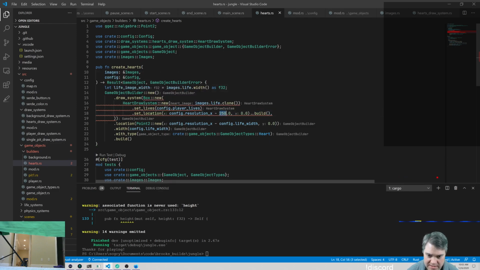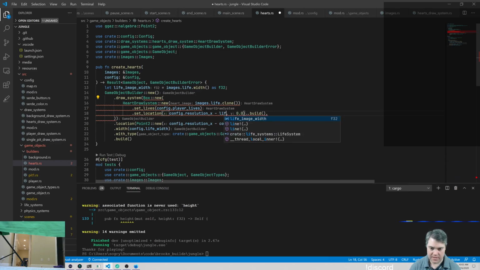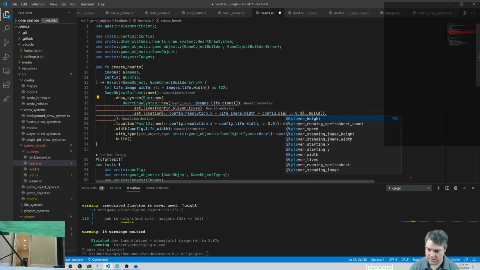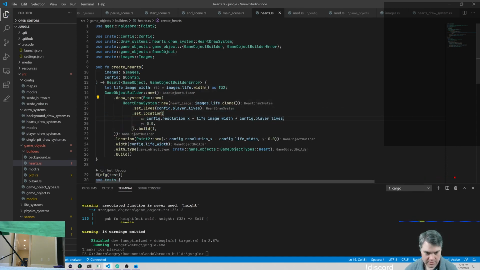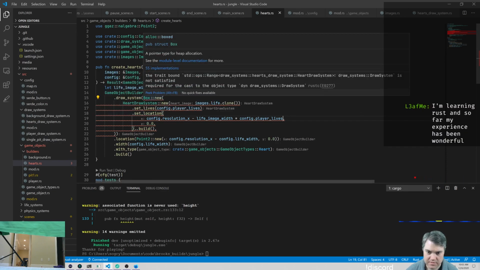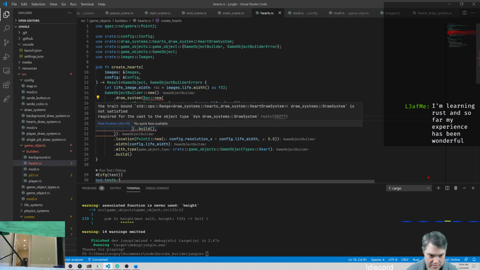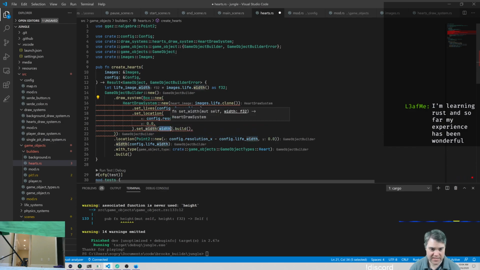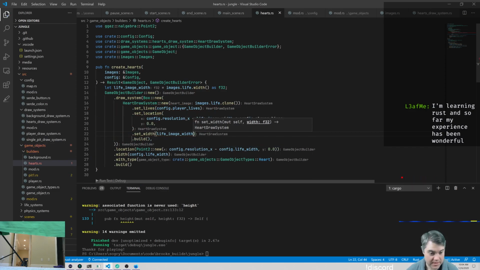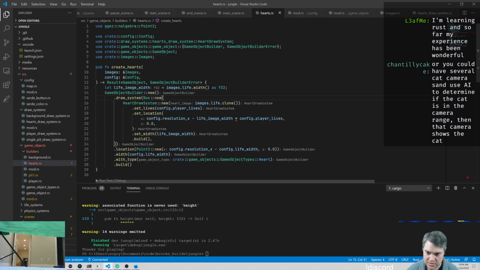Okay, set location minus life image width times the number of lives. Okay, so set width, and this is going to be the life image width. You're F32, you're U8, so as F32. No errors anymore. Let's see if this works.